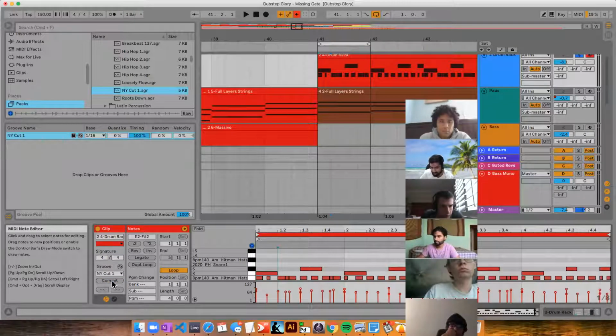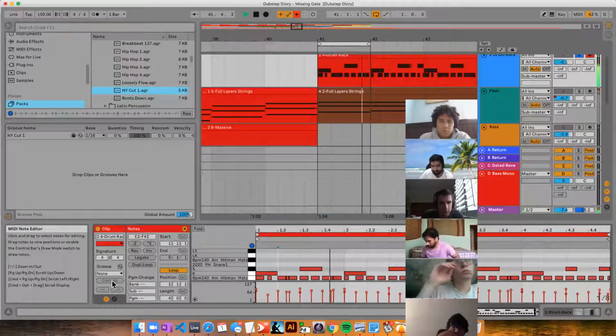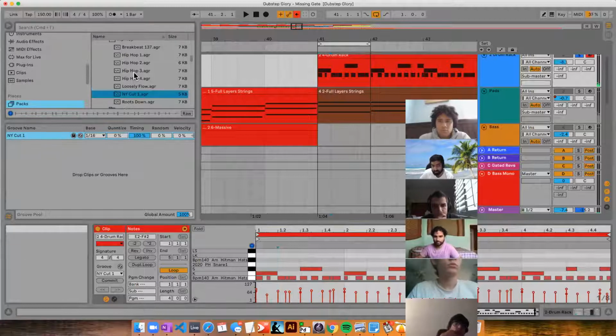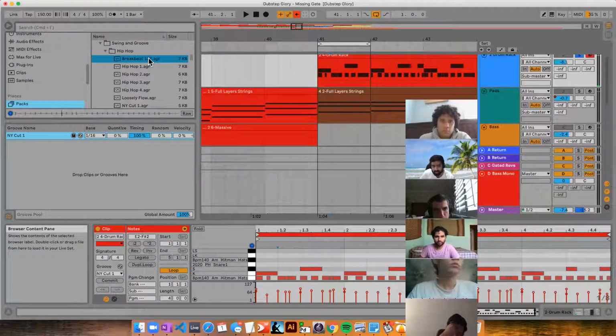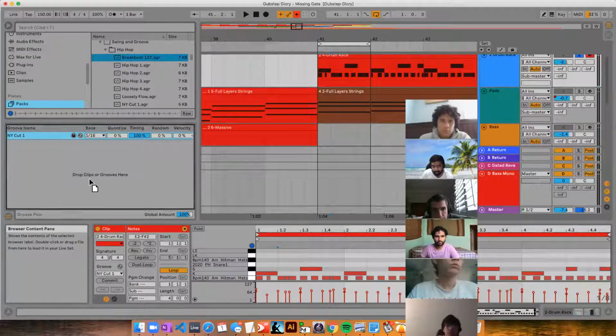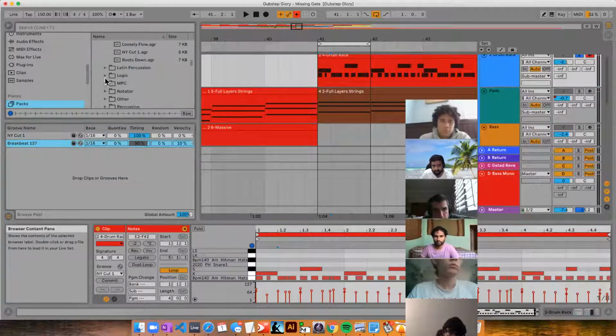What I like to do is click commit and just press undo so I can see what the groove is doing. You can see that the groove is basically moving the timing around a little bit, right? That may or may not be what we want in that particular scenario. Let's try a breakbeat. Let's see how this groove affects it. So let's add this groove to the groove pool. Let's just add a few grooves to the groove pool.